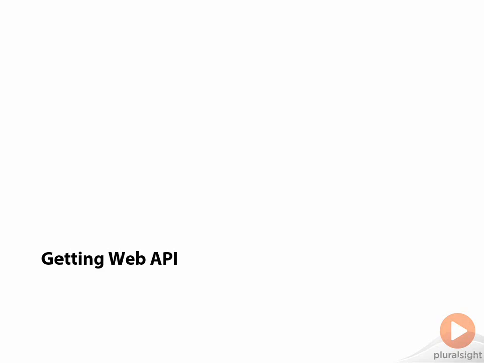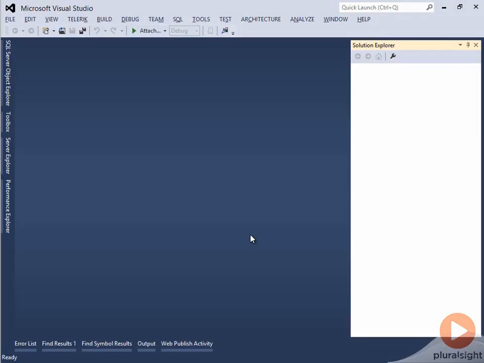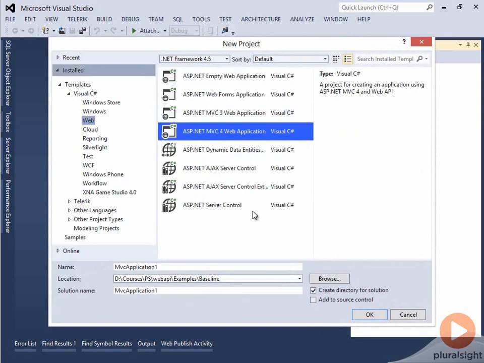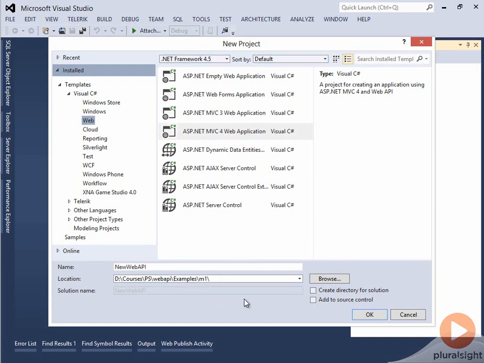So let's start by getting Web API in a new project. I'm here in Visual Studio 2012, and I'm going to create a new project. In this case, I'm going to just create an ASP.NET MVC4 web application. There isn't a project specifically for Web API. It's a sub-project of ASP.NET MVC4. And I'm just going to call it New Web API.